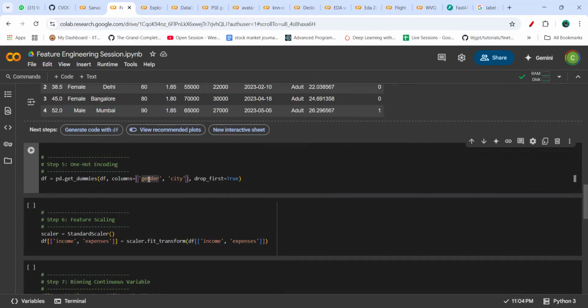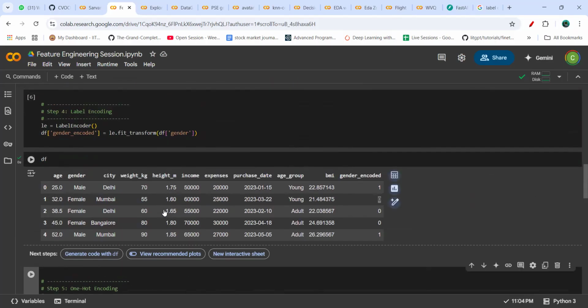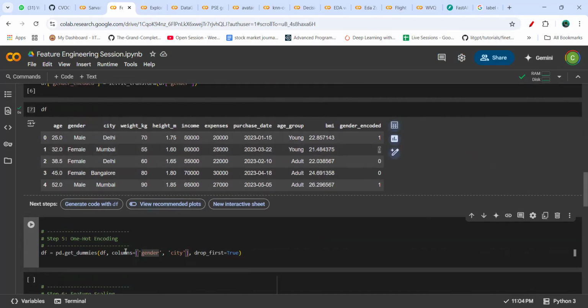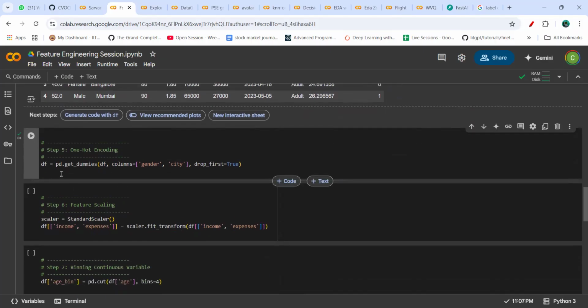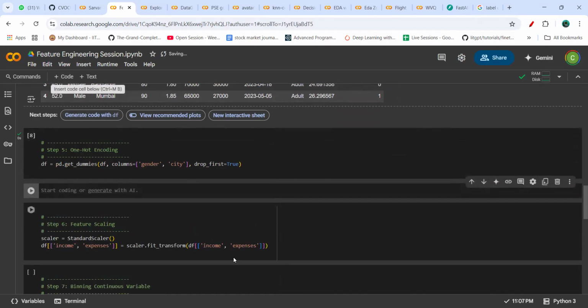Here we want two columns: this is the column city and this is the column gender. These were categorical variables, and now we want to convert them into numerical variables. Like this, Delhi is repeating, so it can be 1 for this column and 0 for Mumbai, Bangalore. Let's see how it works. Hope you got this.